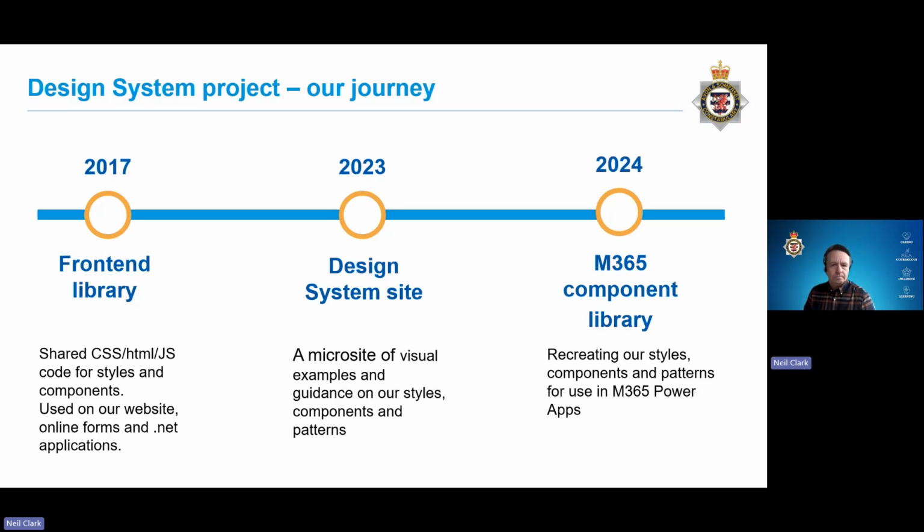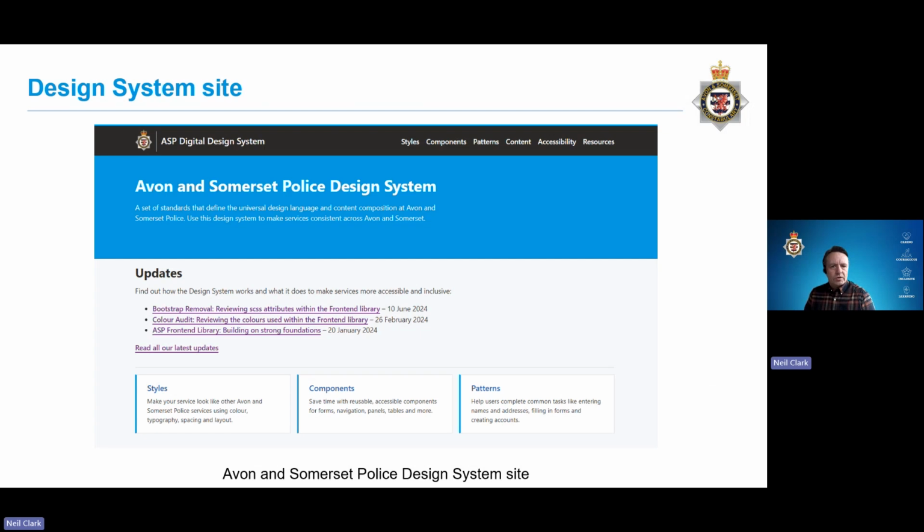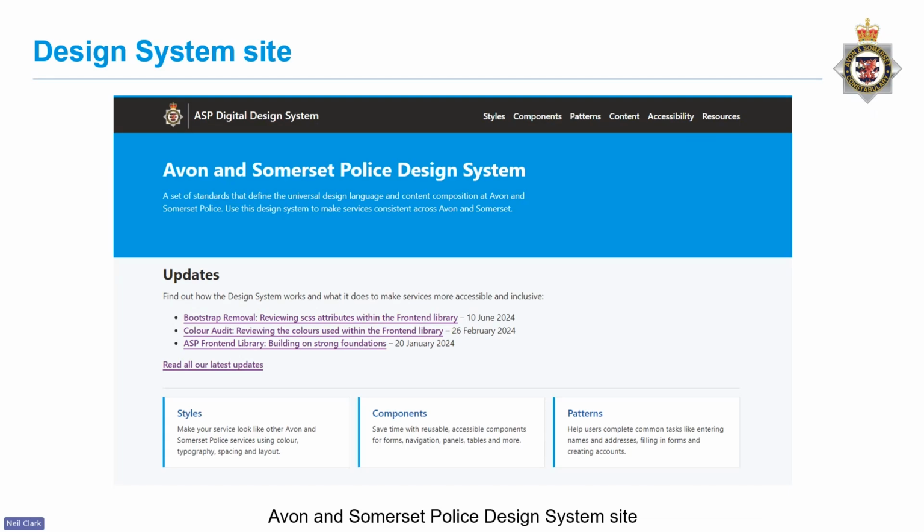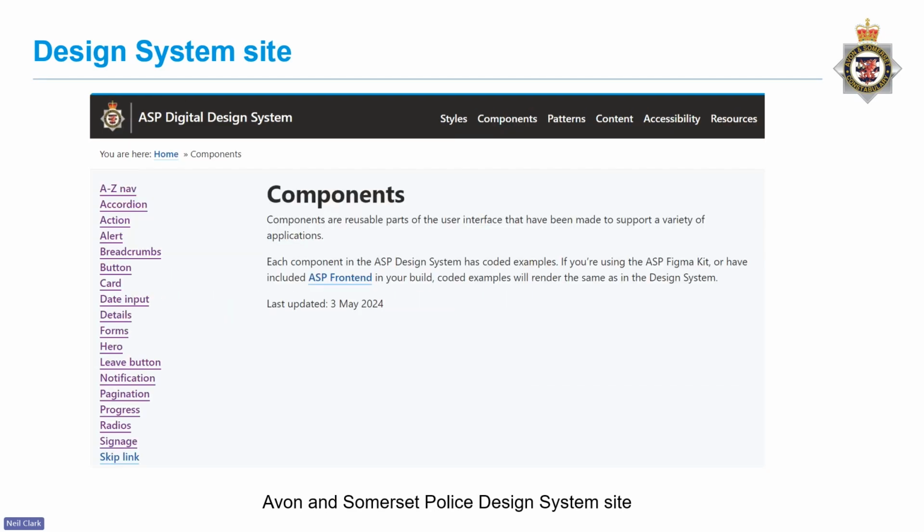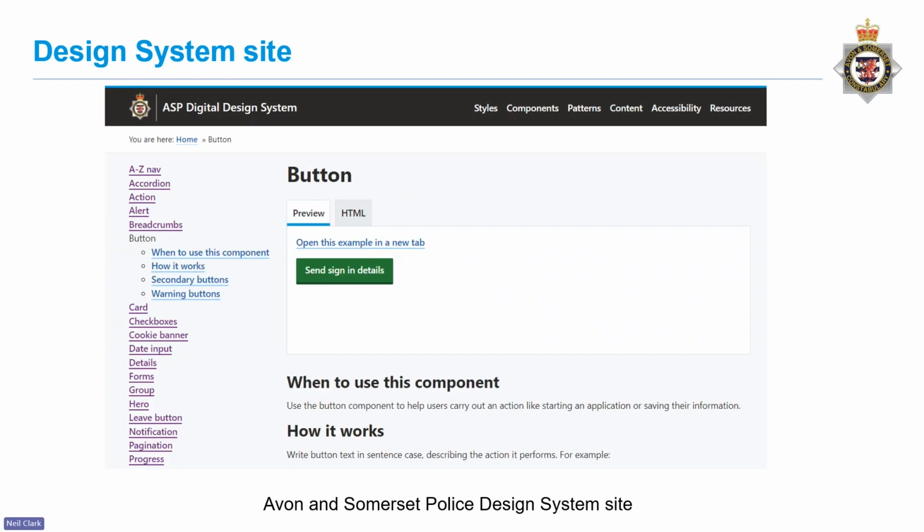they were built on. So just got a couple of slides to just show you what our design system site looks like. So this is our home page, and you can see it's got links to our styles, components, patterns, and other guidelines. Here's our components page with our links to our various components. And here's an example of a component page for our button component with guidance on how to use it.